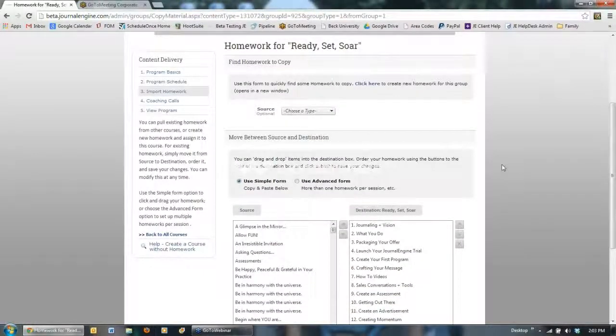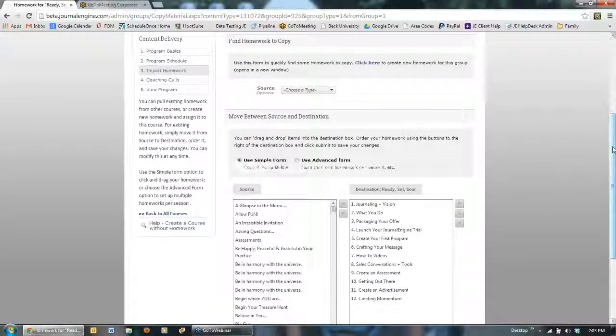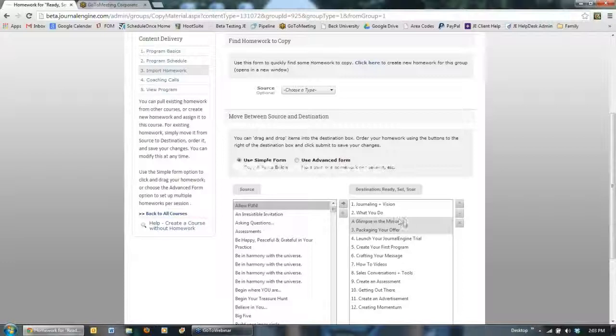So here's where you can import homework. Now this is going to look pretty familiar to you. This is where you can copy homework from another course. Again, you can choose your source here. But what's new and different is that we can drag and drop. So we can just drag and drop our new assignments over here to the right.